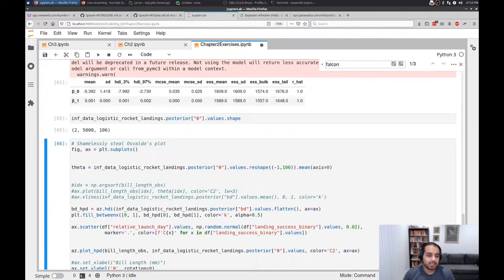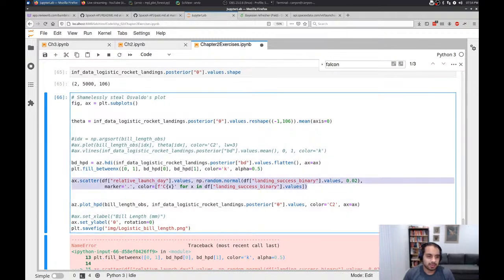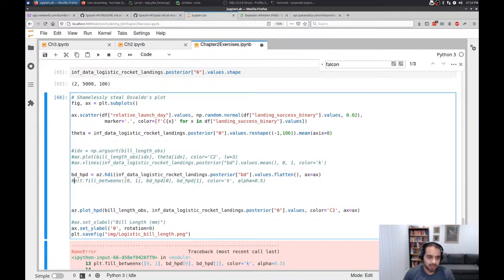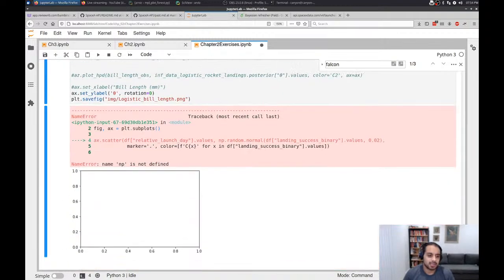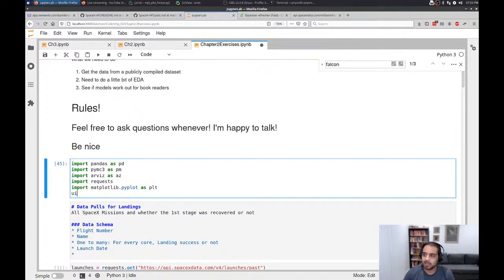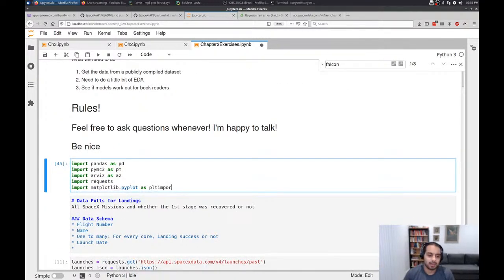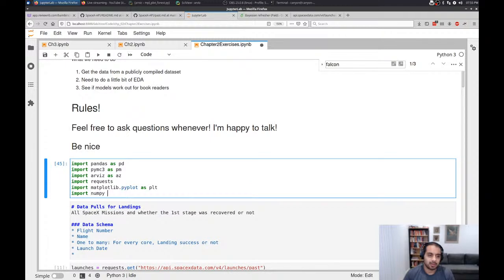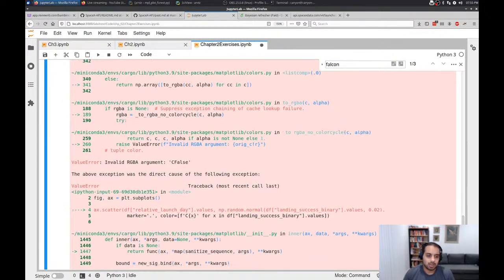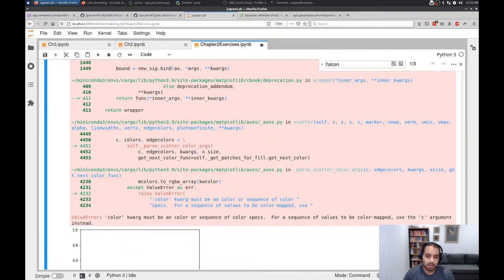Alright, we want the scatter plot first, so let's just do that. That's the easiest one. Let's just build this up one portion at a time. Decision boundary last, and we'll get the HDI plot last. Alright, I have to import NumPy. Should have done that at the beginning. Color.